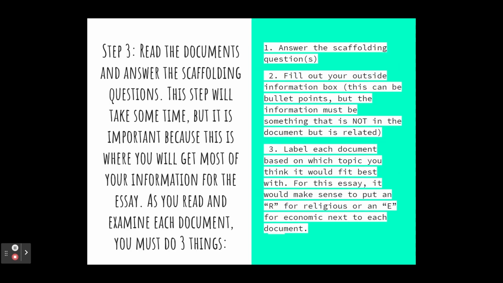Step 3. Read the documents and answer the scaffolding questions. This step will take some time, but it is important because this is where you'll get most of your information for the essay. As you read and examine each document, you must do 3 things. Number 1, answer the scaffolding questions. Number 2, fill out your outside information box.